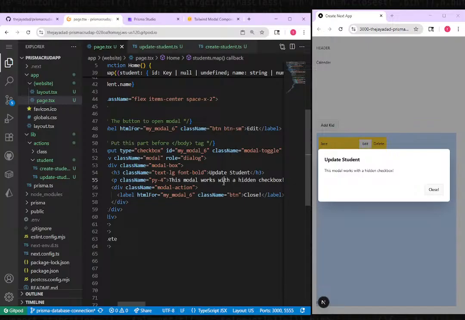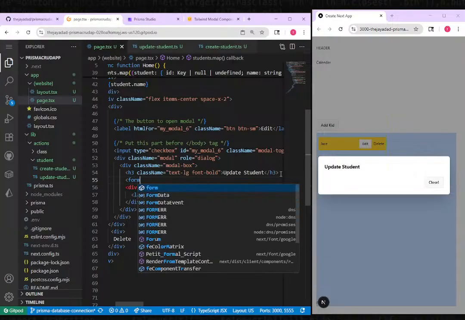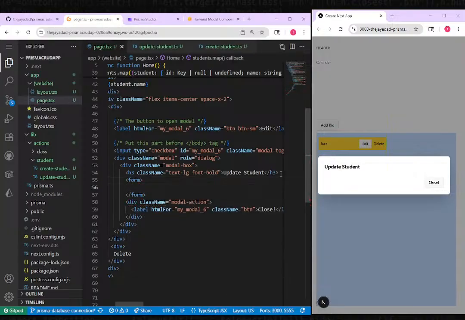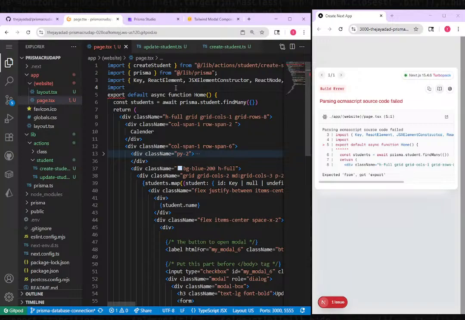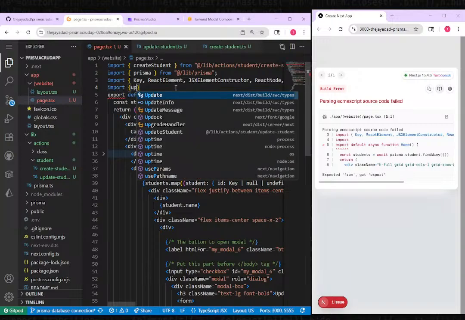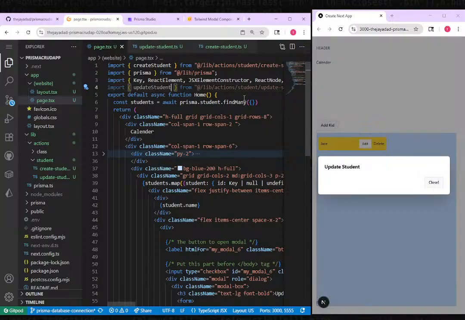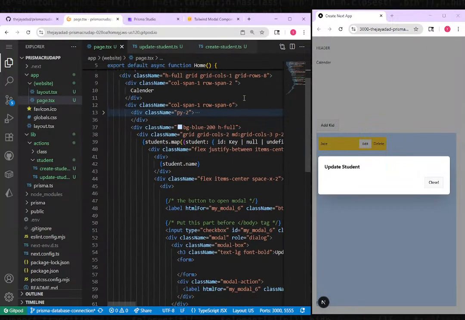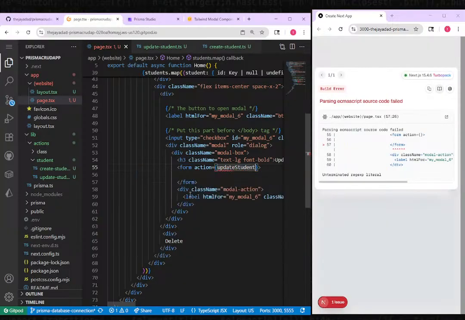And we'll remove this p tag and replace it with a form. We'll go ahead and import the update student action. That is coming from @lib/action/student. That's the function that's going to give us the ability to update the student. And inside of the form, we'll pass in that action of update student.